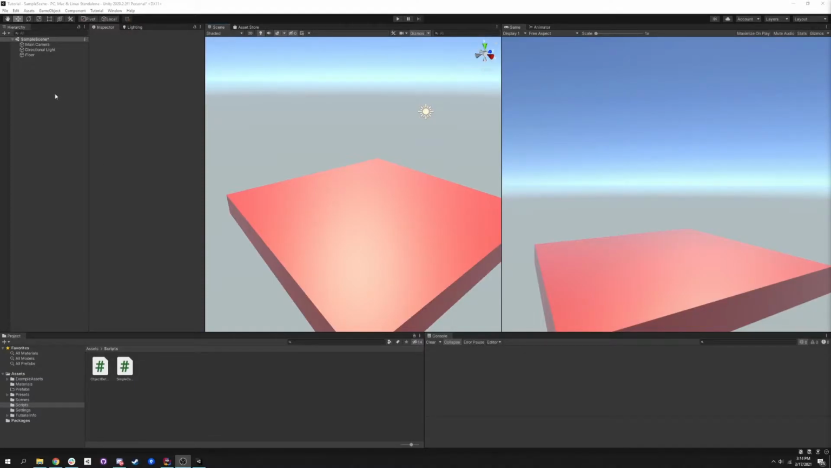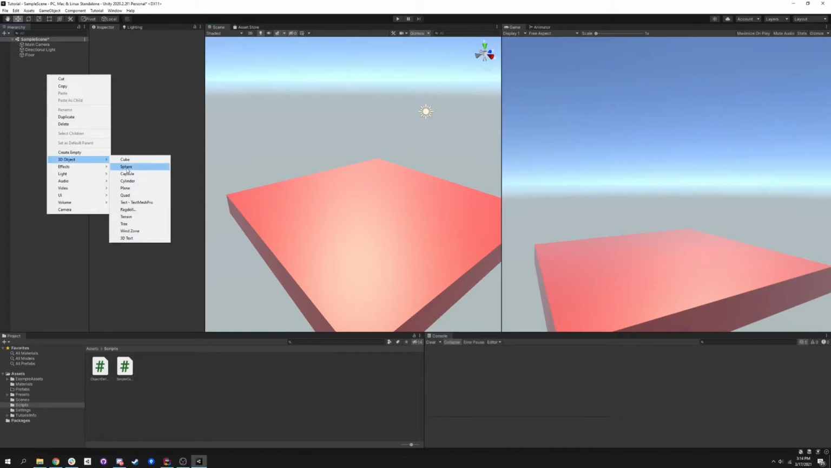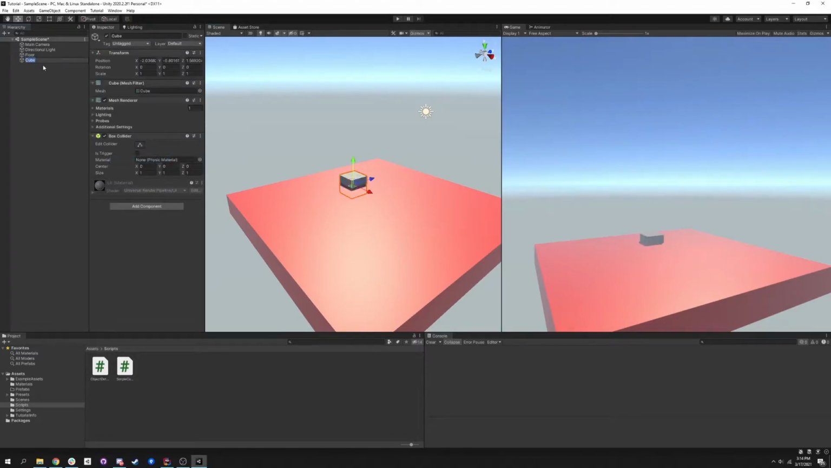So first thing we want to do is just create a cube, and this is just the object that we're going to move over time. We're going to use something called transform.translate. Unity has great documentation on this stuff, and I highly recommend you check it out.